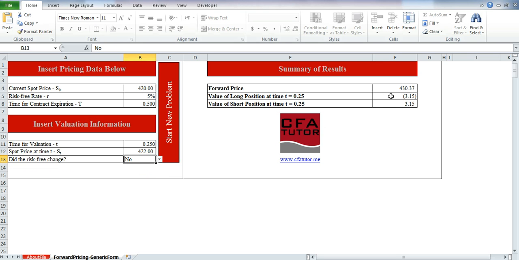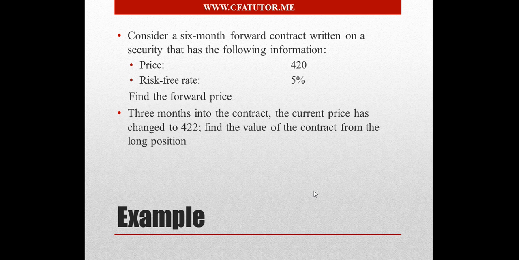So the value for the long position in that case is a negative 3.15, which implies as well that the value for the short position at time 0.25 is 3.15, which means that if we were to close the contract at that time, the long party is required to pay the short party a difference of 3.15 in order for the contract to settle at that time. This is pretty much it about the file.